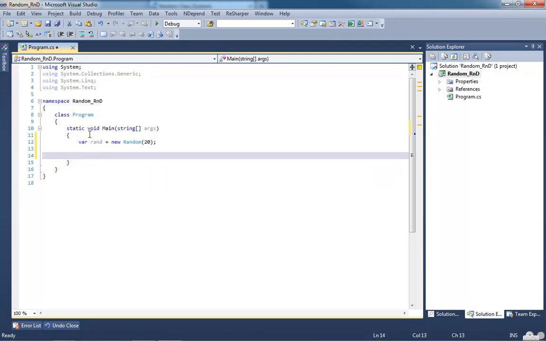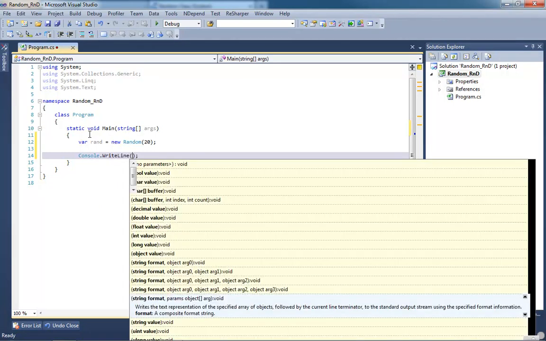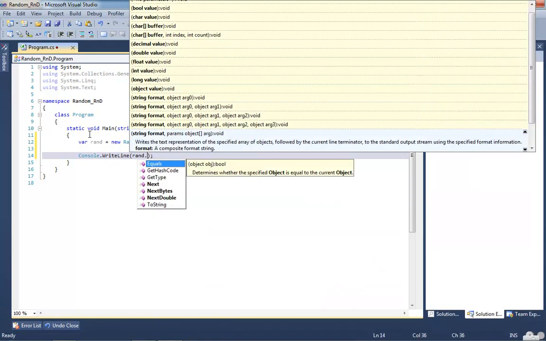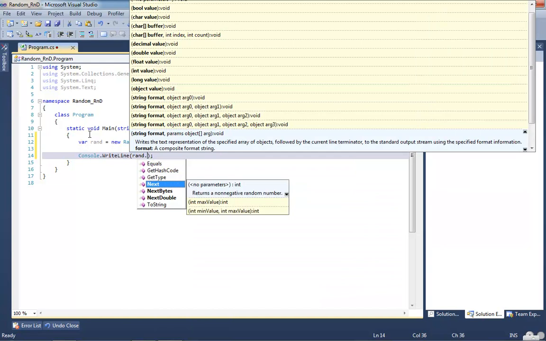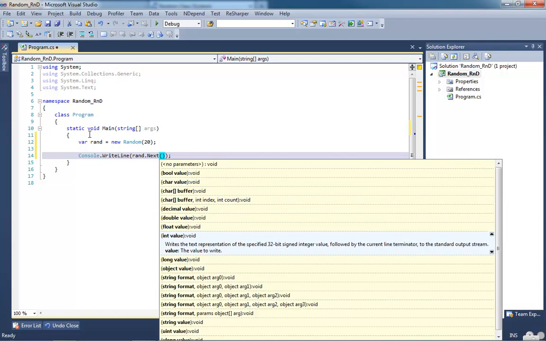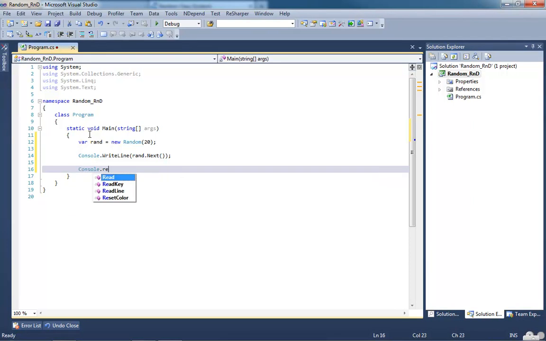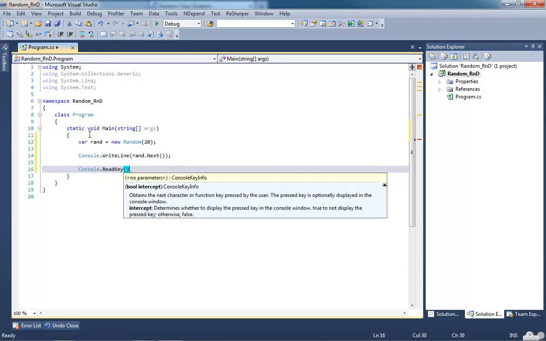This has created a new random number generator for us, and if I want to use it, I could do something like Console.WriteLine, and then just say rand.Next and give it no value. So it'll just return a double between the range of 0 and 1. Now go ahead and do a Console.ReadKey so it doesn't immediately close.